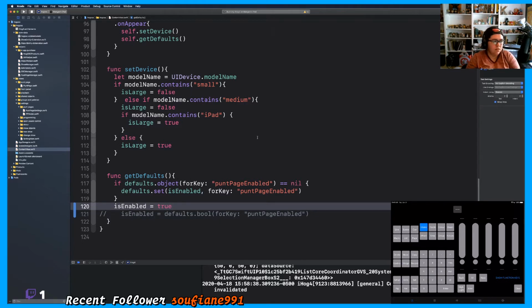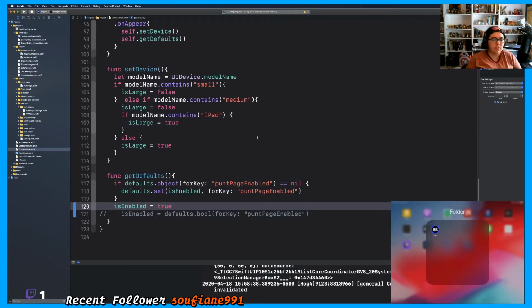And how I'm going to test this at the end is I'm basically going to delete the app since this is a user default. So when I delete the app, it's going to just completely delete all those user defaults for me, and then I'll be able to test them out again. All right, and it's building, all that good stuff.